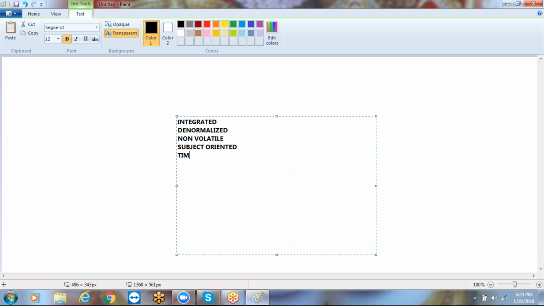After that, it is time variant. I mean any kind of analysis, like yearly analysis, half yearly analysis, quarterly analysis can be done. These are all properties of the data warehouse. You have to remember every scenario.